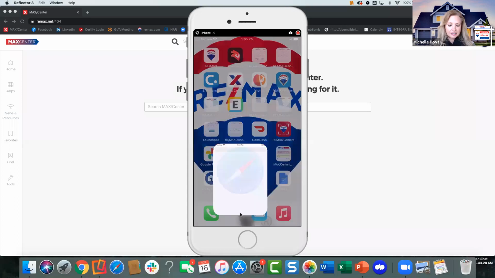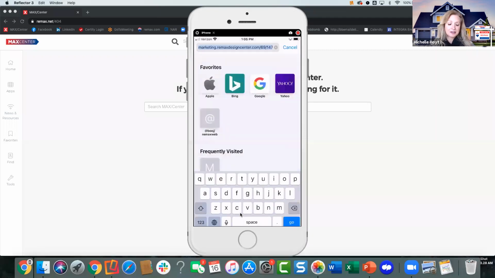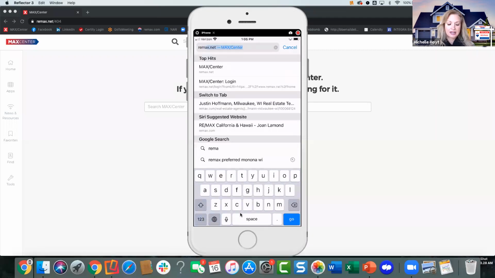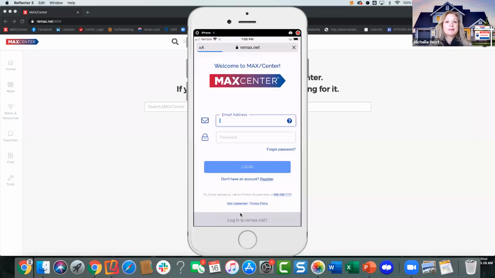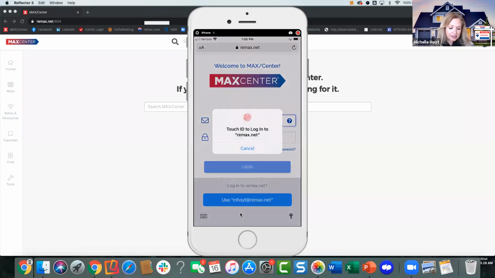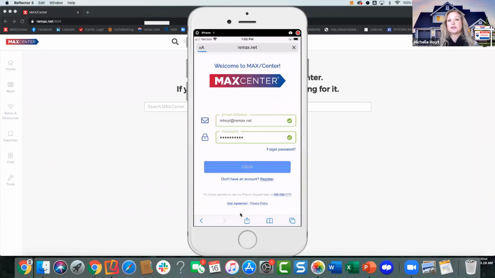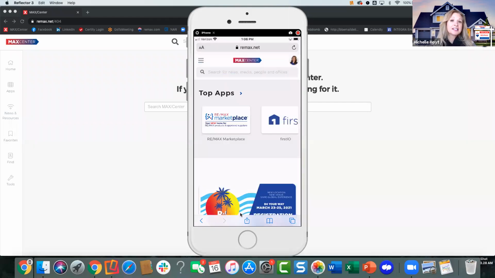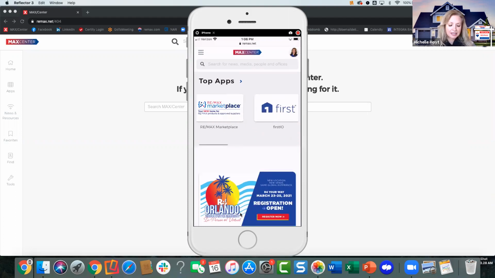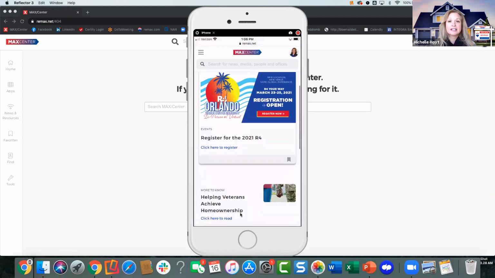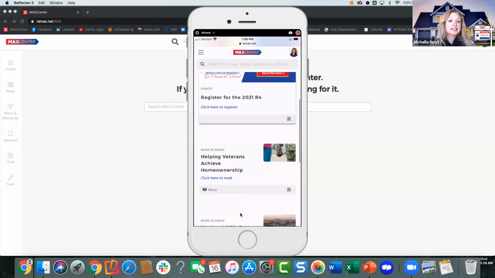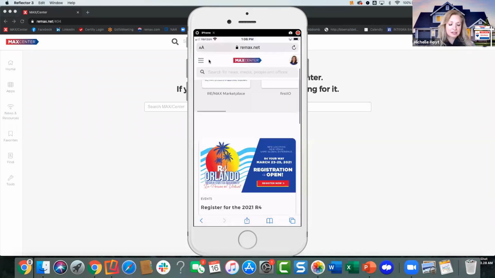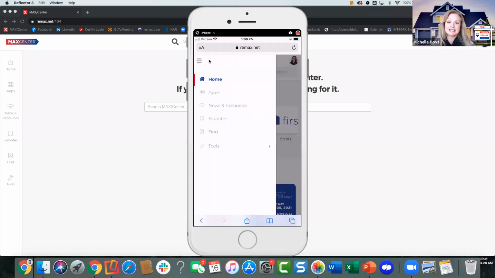You want to click here and type in remax.net just like you would on your desktop. I've already set up my password, and I'm going to go ahead and get that all set up right here. You would use the same credentials to log in here exactly as you would on your desktop. Here's what's great about it. Look how it's all the same thing I would see on desktop. All of my applications, all of my tools are here, but it's mobile responsive. Up here in the top left corner is where I get to the menu to all the other things I want to normally see inside of Max Center.